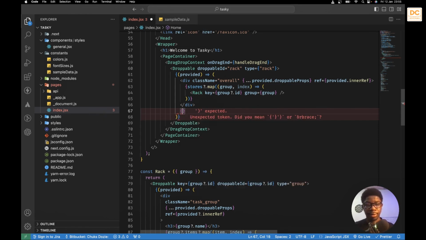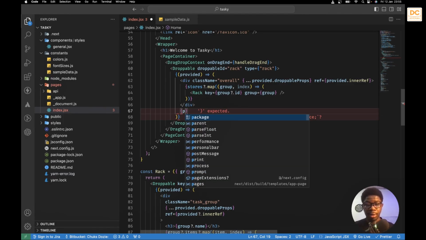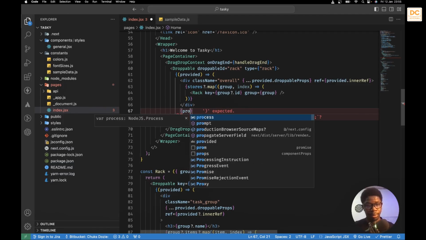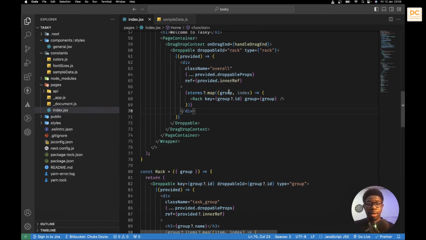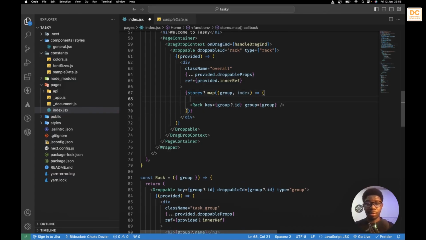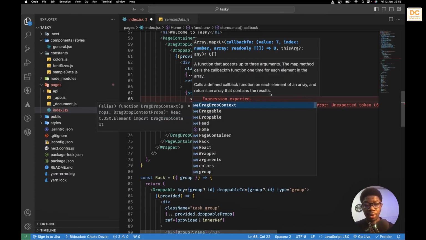Now the next thing we want to do is make this rack a draggable, right? This is where we'll end this video. So we want to make this draggable.